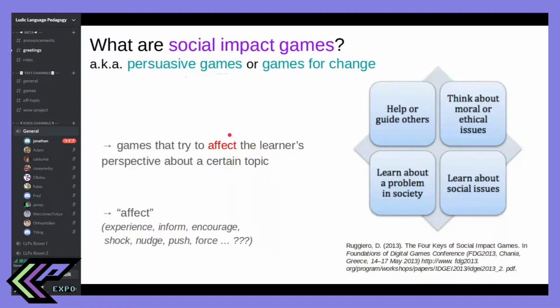And so affect is a really tricky word. Like it could be helping or guiding, or thinking about, or learning about, or even like experience or inform or nudge or push or force. These are really tricky, and there's a bunch of different examples.